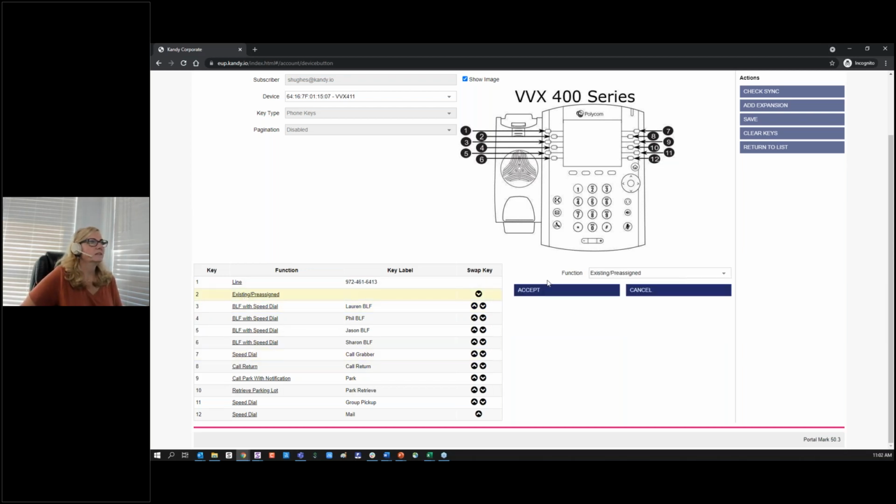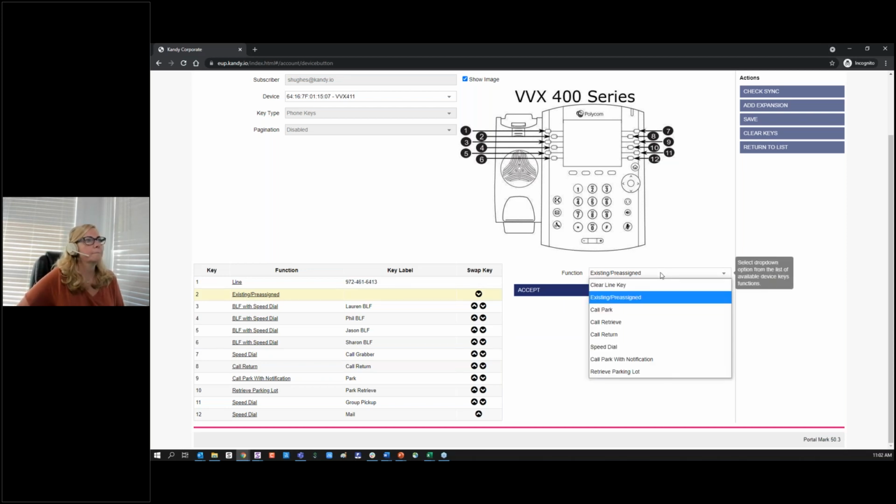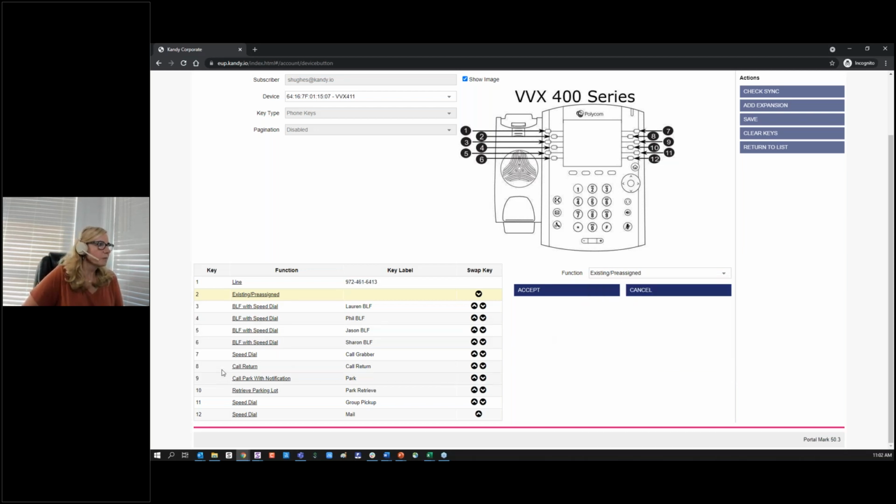I can go in anything that is existing pre-assigned, meaning if you had something on there, I'm not going to mess it up. But you can see I can put call park, retrieve. We're making some changes to these over time, so you're going to see some of these grouped together. We're going to put single button call park, retrieve together. We're going to add some additional functionality in here for you. But you can see different things that I have set up.